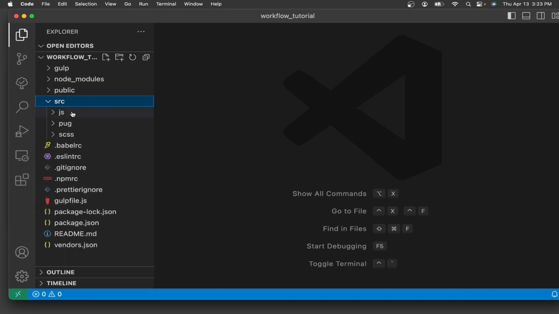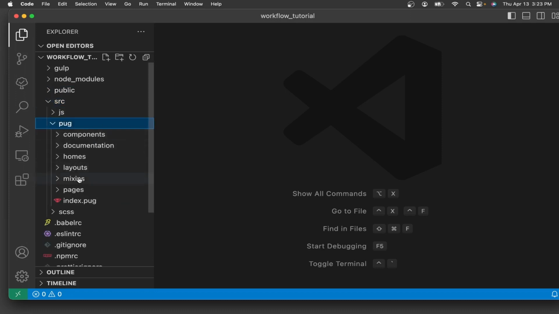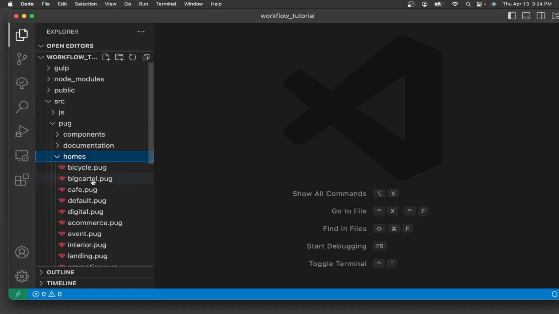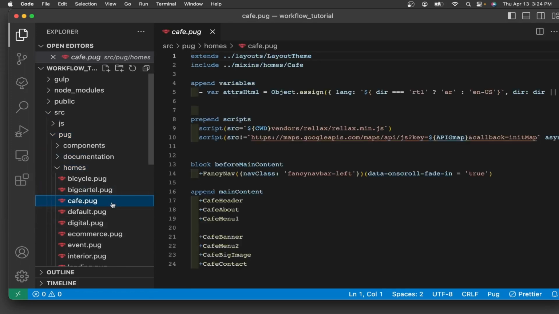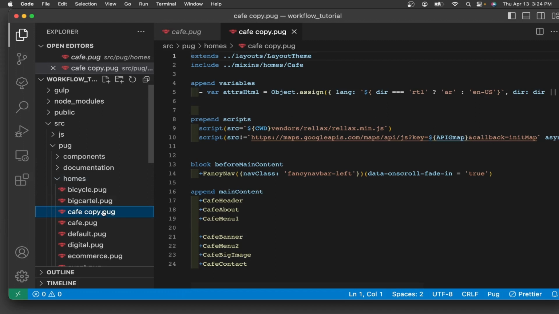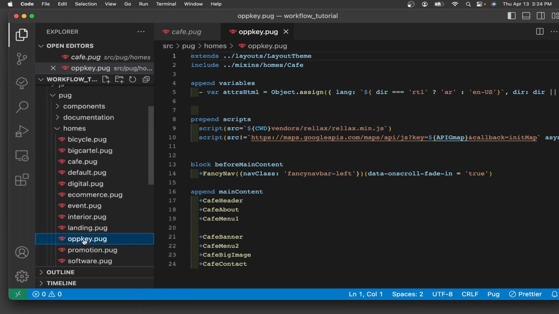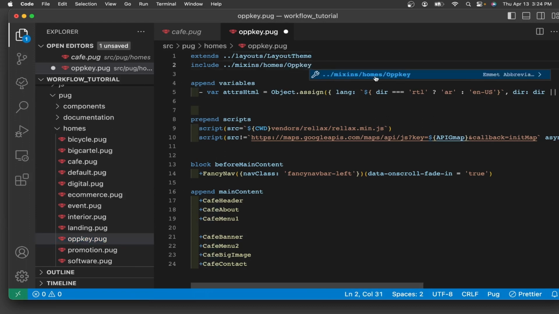Let's go into the source folder under Pug. We're first going to look for homes. We're dealing with the cafe right there. So in this case, I'm going to copy it. And I just pasted it in. I'm going to rename it to Oppkey. So there's now this Oppkey.pug. And for the include here, I'm going to change the home to Oppkey from cafe. There's no Oppkey.pug file right now.